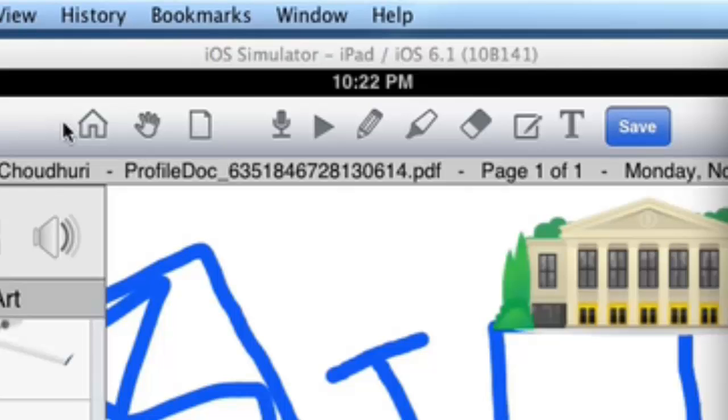Then we have the audio recorder. This will allow you to make dictations during a meeting with a client or do dictations after the meeting to save all of the vital information in audio that you've captured from meeting with your client. Then we have a series of drawing tools from pencil to highlighter, and then you can also erase anything you do on there.